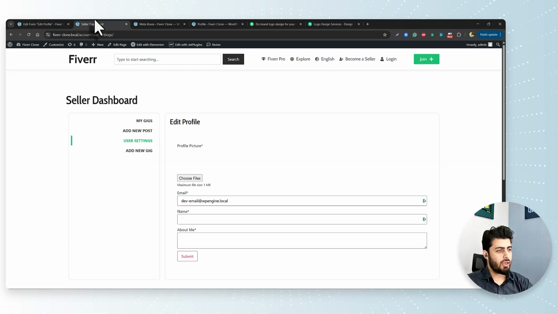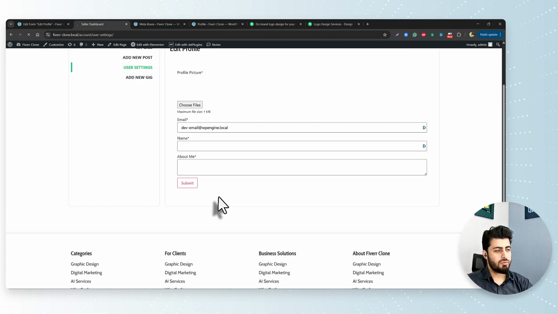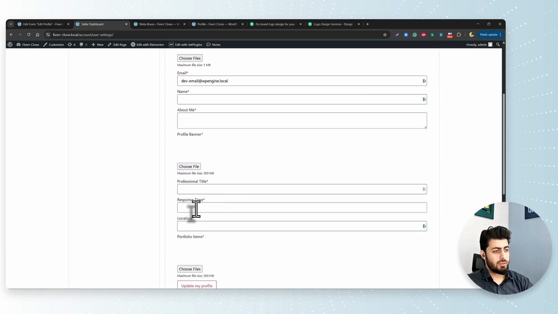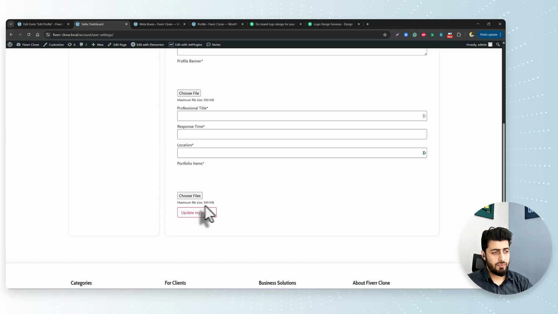And here I'm going to go to the user settings again. If I refresh this, the form is going to be completely changed, and this is going to show me all of the new fields I've added right now. So now you can see here we have added professional title, response time, location, portfolio items, and everything. Maximum file size 300 MB.